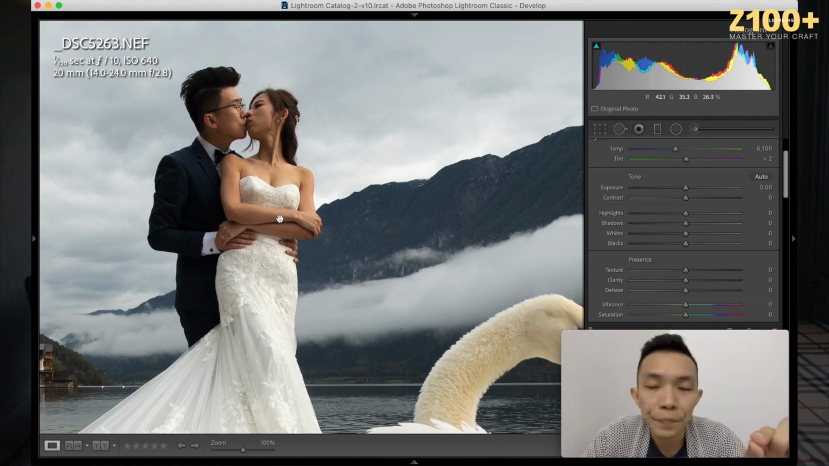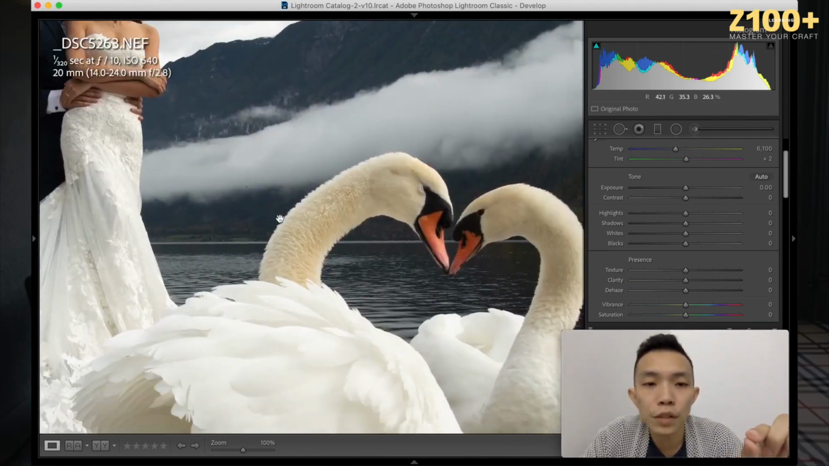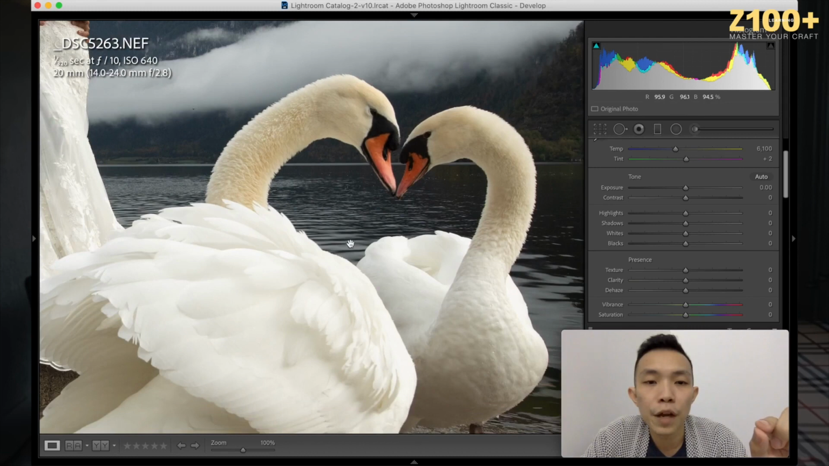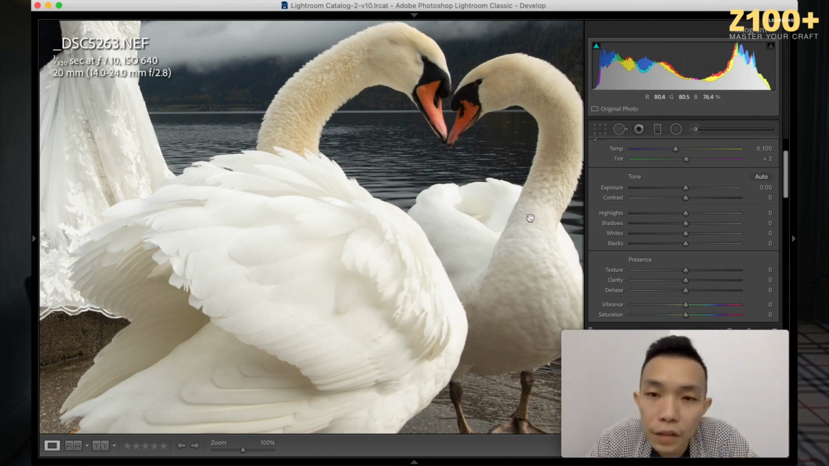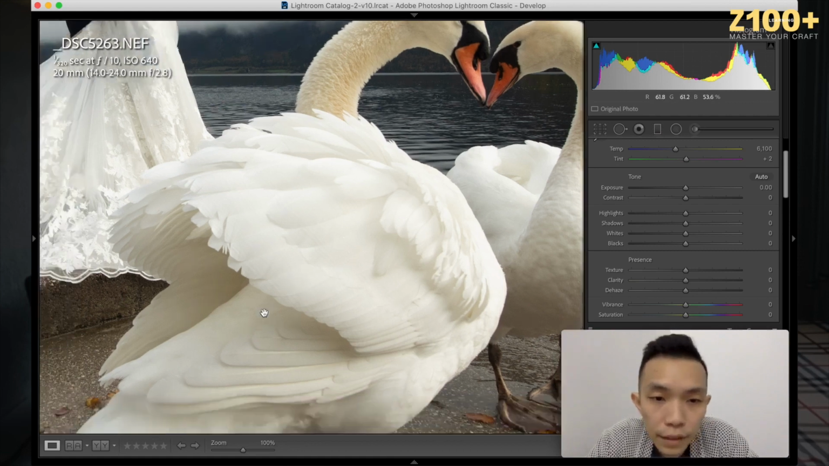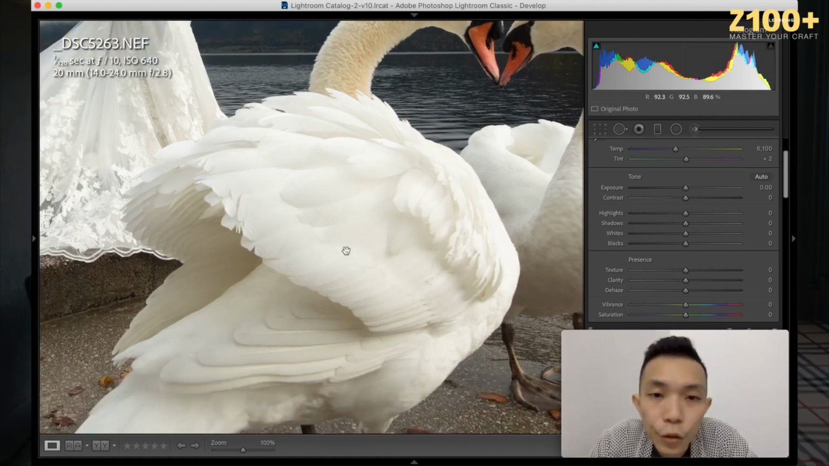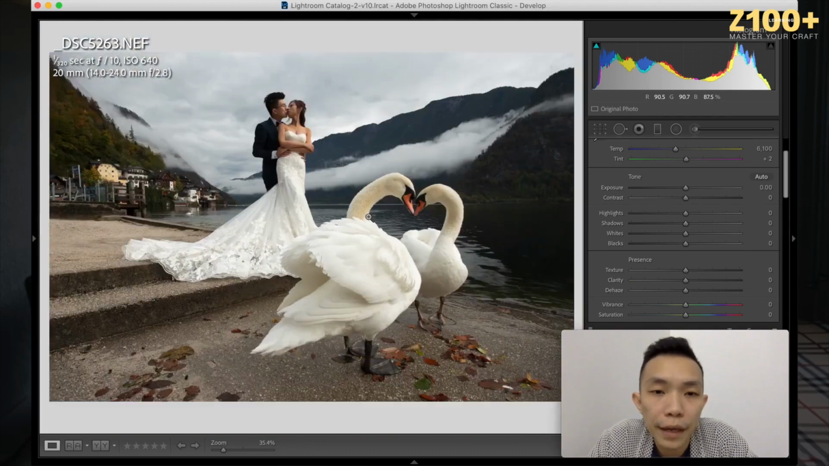So that's my couple. And I don't want to lose the details, and I don't want too much blur for the swan. So I want to see also the beautiful details. Especially you can see the swan, the feathers are so beautiful. Alright, you can see the highlight and shadows. Perfect. So f10, small aperture. Alright, and let's do it.